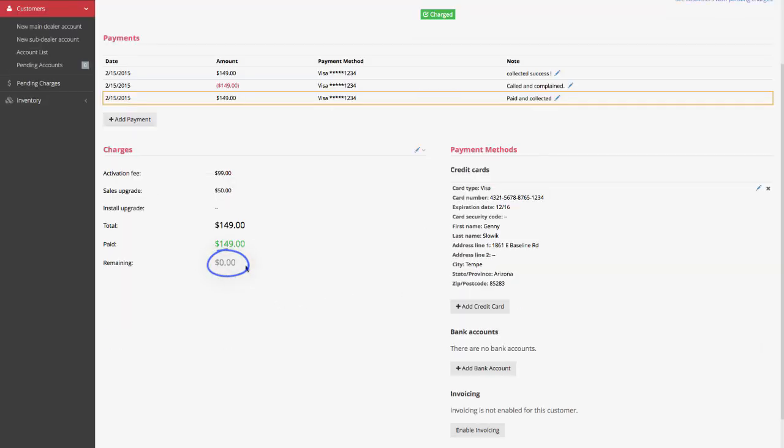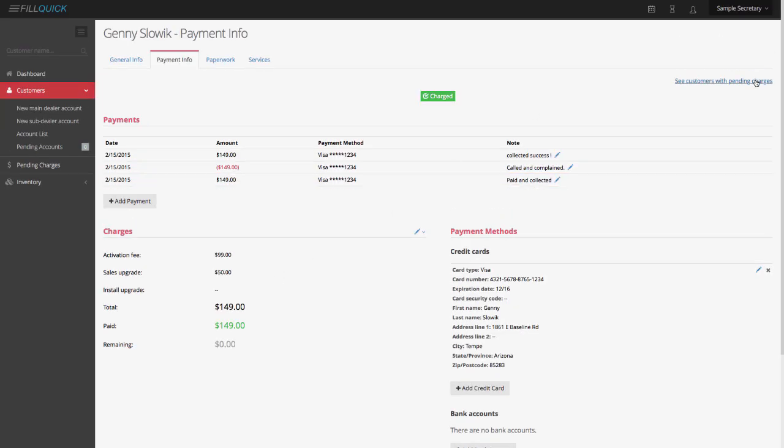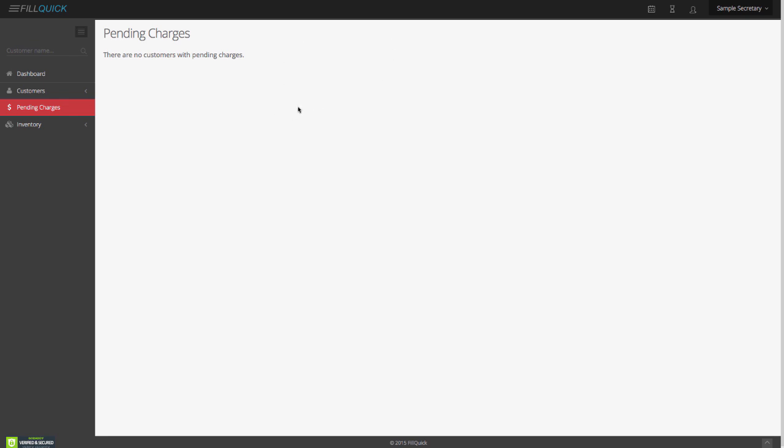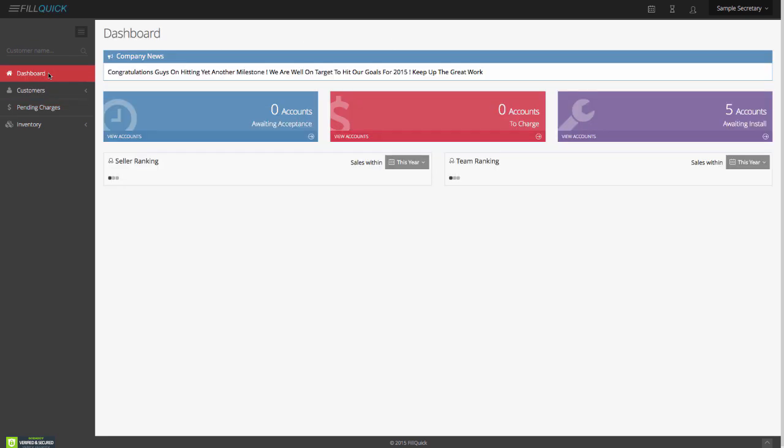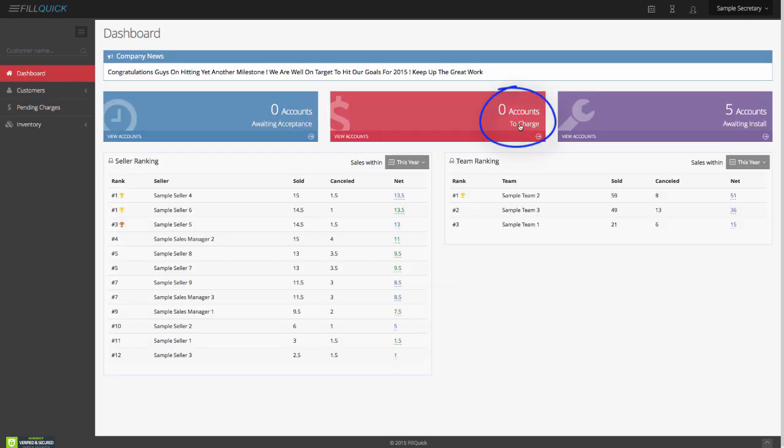And now the balance is zero. We can go back to the list and see that there are no more pending charges, go to the dashboard and see that now it shows zero. Once a sales rep submits a new account and there is a pending amount to be charged, it will automatically show up as one here on the dashboard.